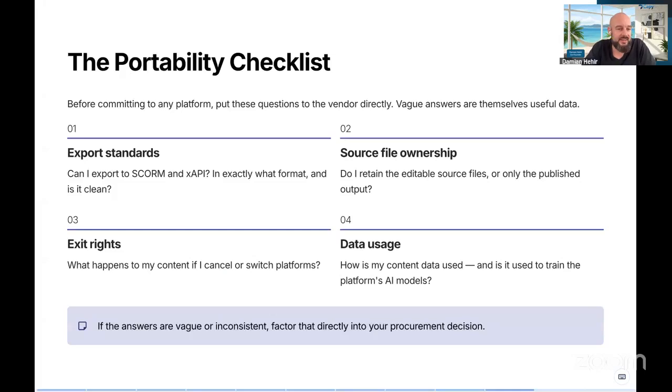So here's your checklist. Feel free to take a screenshot of this. But the idea around this is giving you the ultimate amount of flexibility in case you do decide to use AI tools on your learning platform. So first of all, I mentioned this: export. What can you do for the export? Can you get a SCORM file? Can you get one in xAPI?